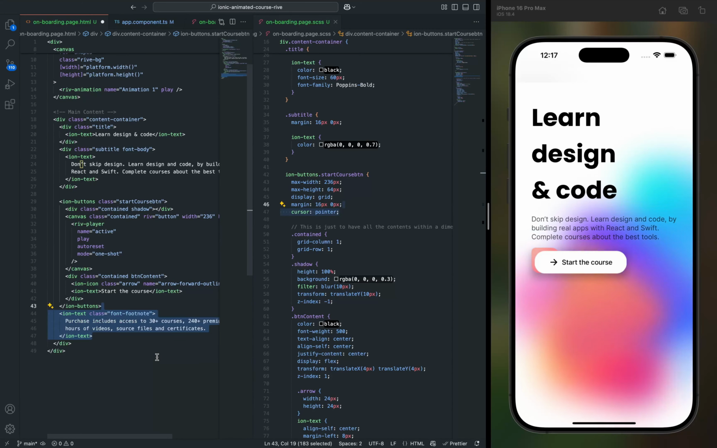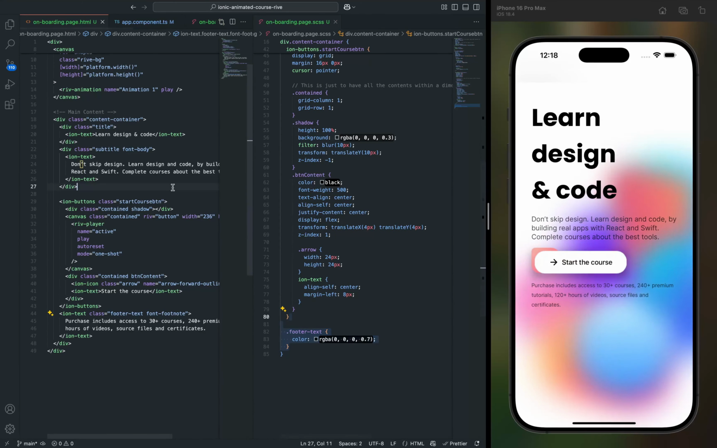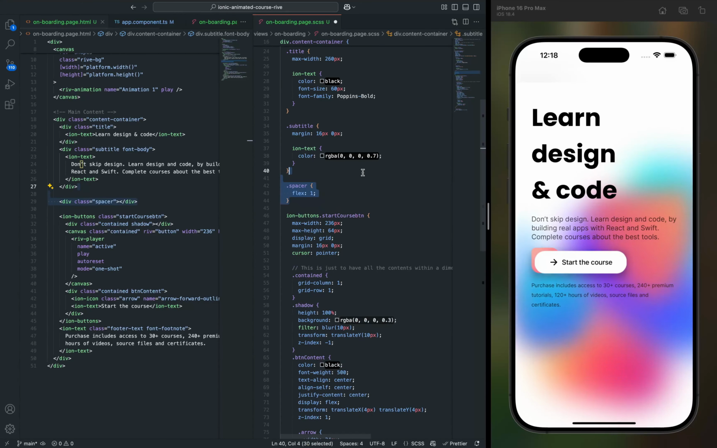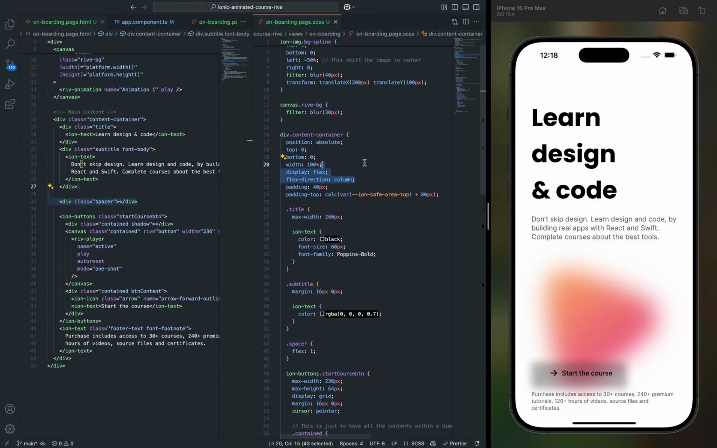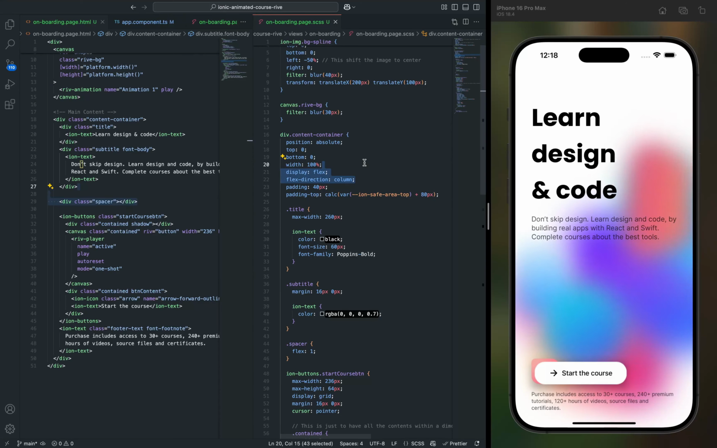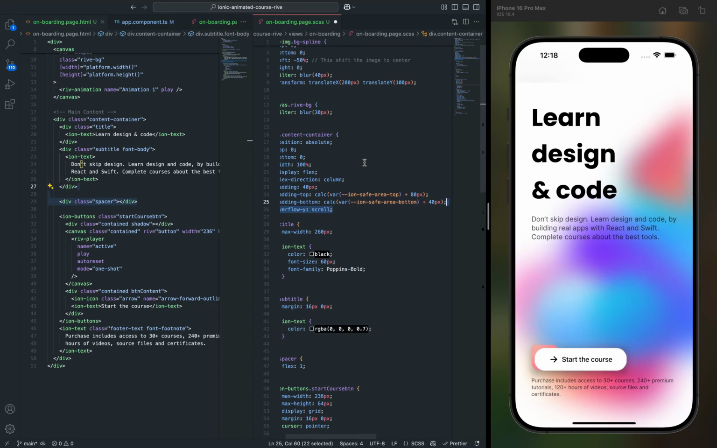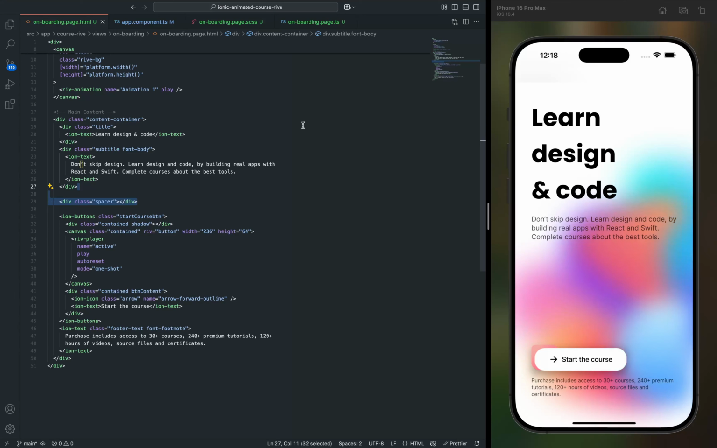Next, add the footer text using the footnote font variation from our global theme and apply the same dim color as the subtitle. To move the button and the footer down to the bottom of the screen, we'll use a spacer div with flex 1, but that alone won't work. We also need to set the container to display flex and add flex direction to column. Then we'll add a padding bottom of 40 pixels along with safe area inset support for devices with notches and set overflow-y to scroll. This ensures the layout is scrollable on smaller devices with limited vertical space.